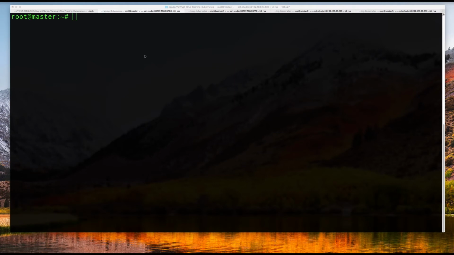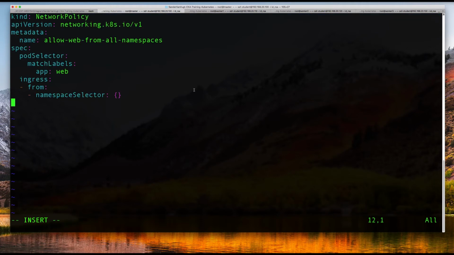So we go ahead and create and allow web from all namespaces. Okay, so it's basically the same setup. It's ingress again, but this time we've changed the namespace selector to all, the same empty curly brace. This signifies that we are accepting traffic from all namespaces, right?